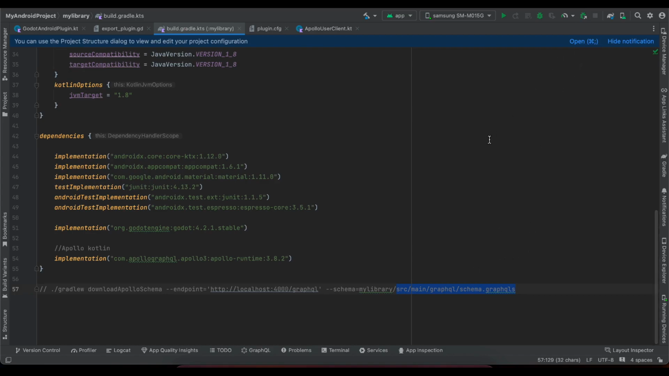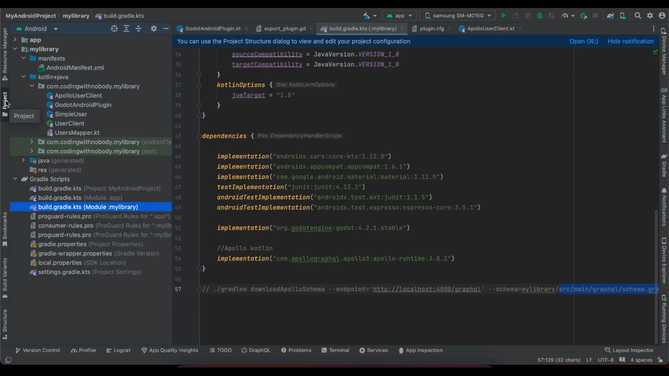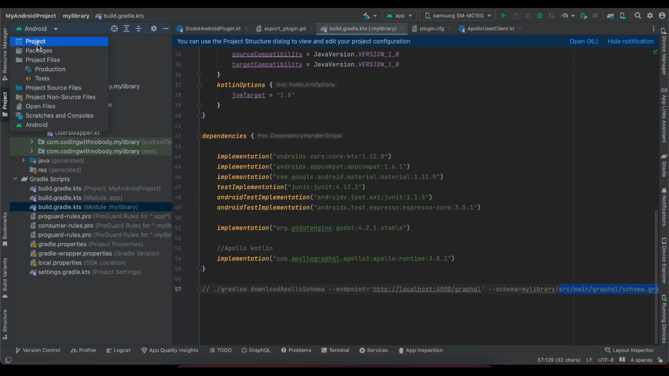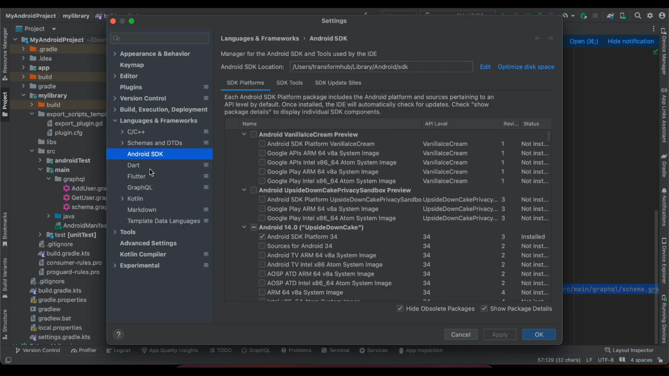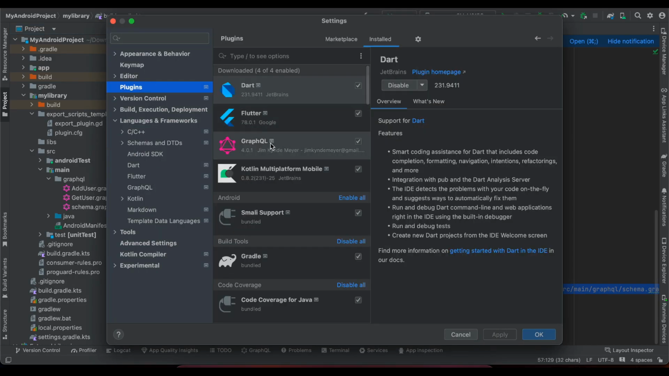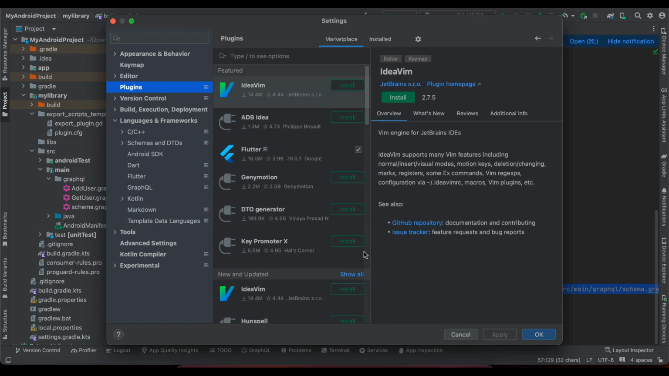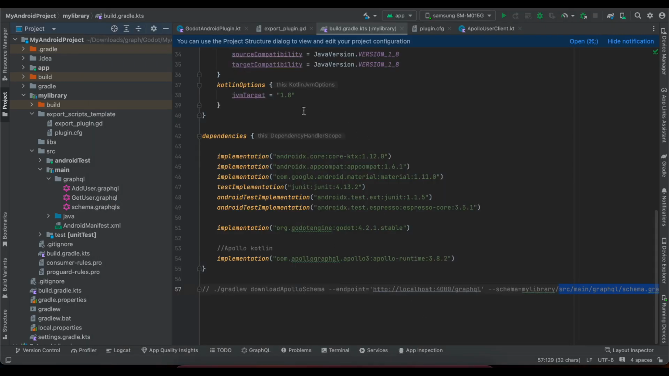Now it will download all the dependencies for you. Once that is done, you can go to the project drop down over here. First, make sure you also install the GraphQL plugin. So go to Android Studio, go to settings, then go to plugins, and you can download this GraphQL plugin from the marketplace. The only reason we are installing that GraphQL plugin is because it provides proper IntelliSense. If you don't want IntelliSense or code completion, you can ignore that plugin as well.